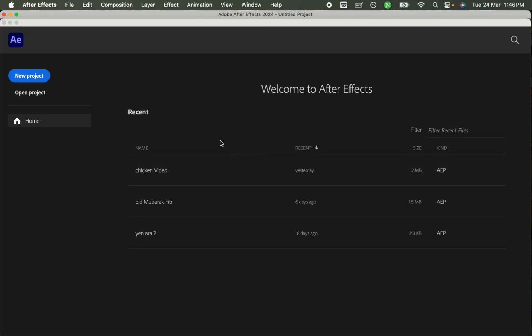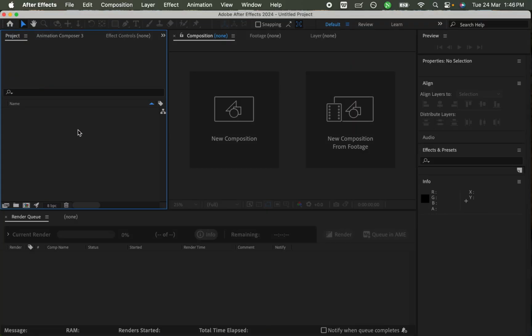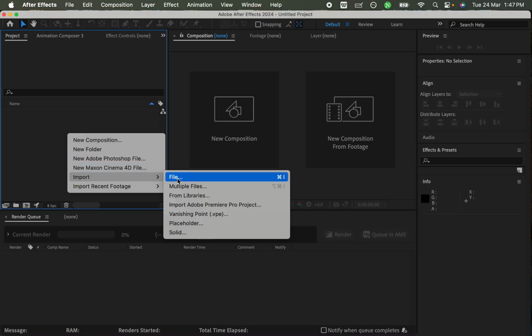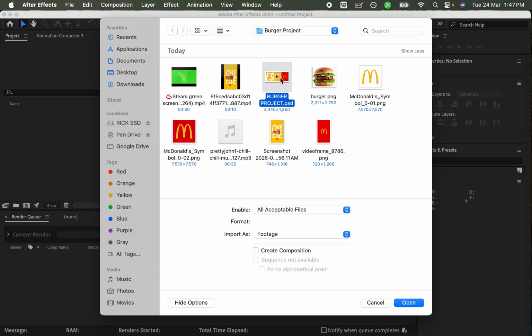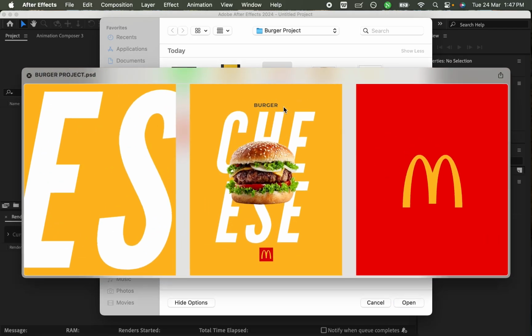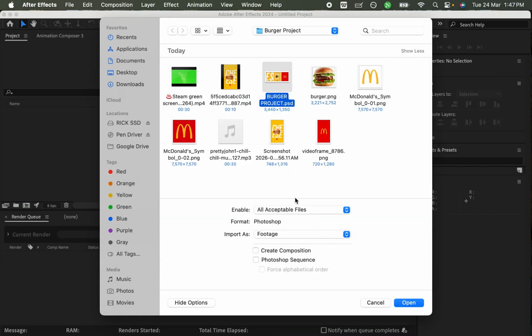So we'll move on to importing the Photoshop file into After Effects for animation. We go to new project, we right click within this project space, import, and then file. Then we look for our Photoshop project, PSD. As you can see, our 3 main frames, and then we're going to import as composition and retain layers.